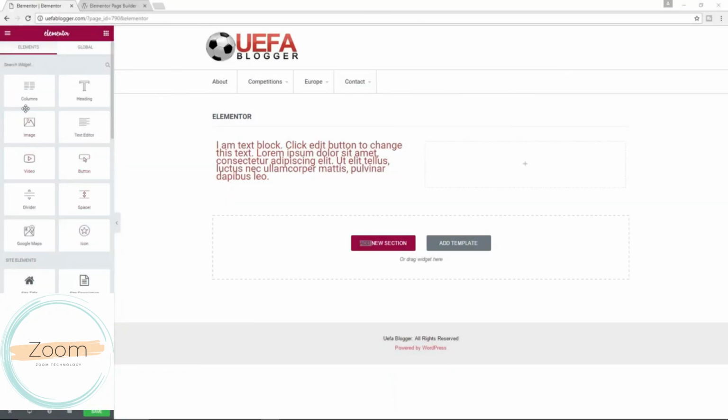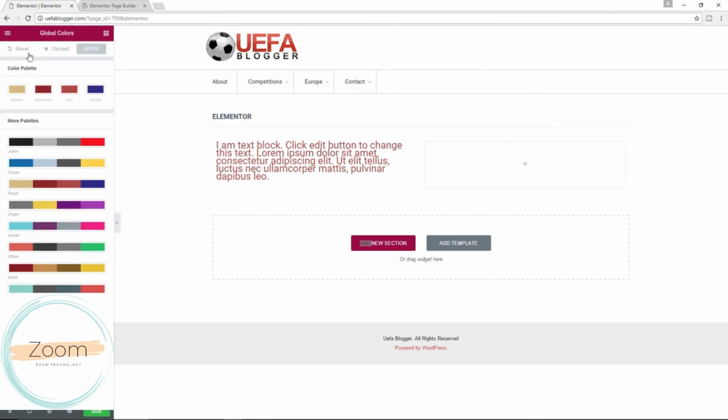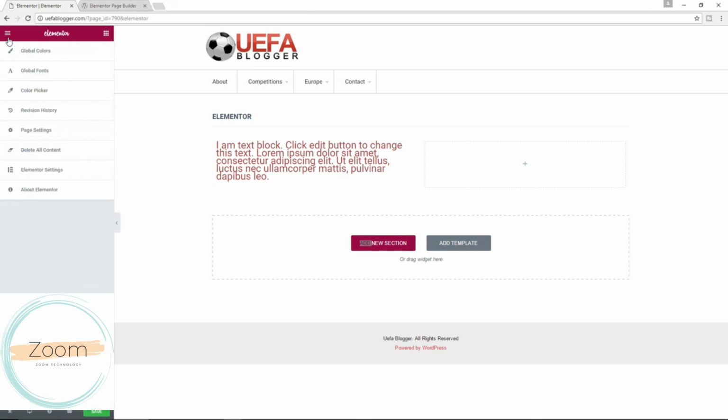I also love the fact that when you click on the hamburger menu over here, this will give you access to global colors, where you can choose from a variety of color palettes to use on your site. You can go with the global fonts as well, where you can choose to use a specific font for your primary headlines. You can choose the font family, choose the weights as well. You can do the same thing for your secondary headline, your body text, and your accent text as well.